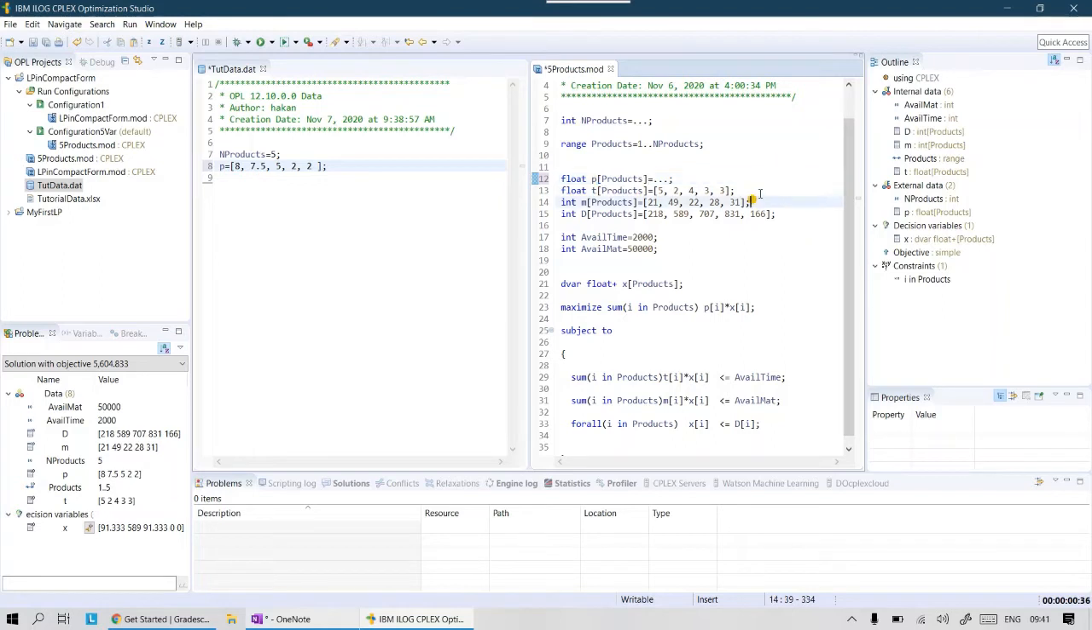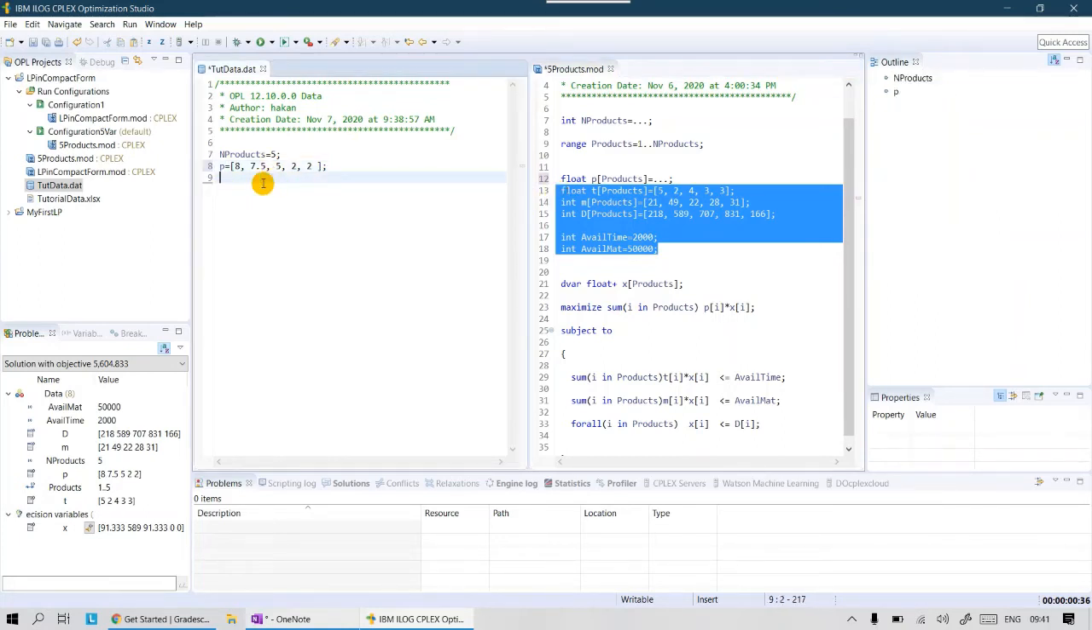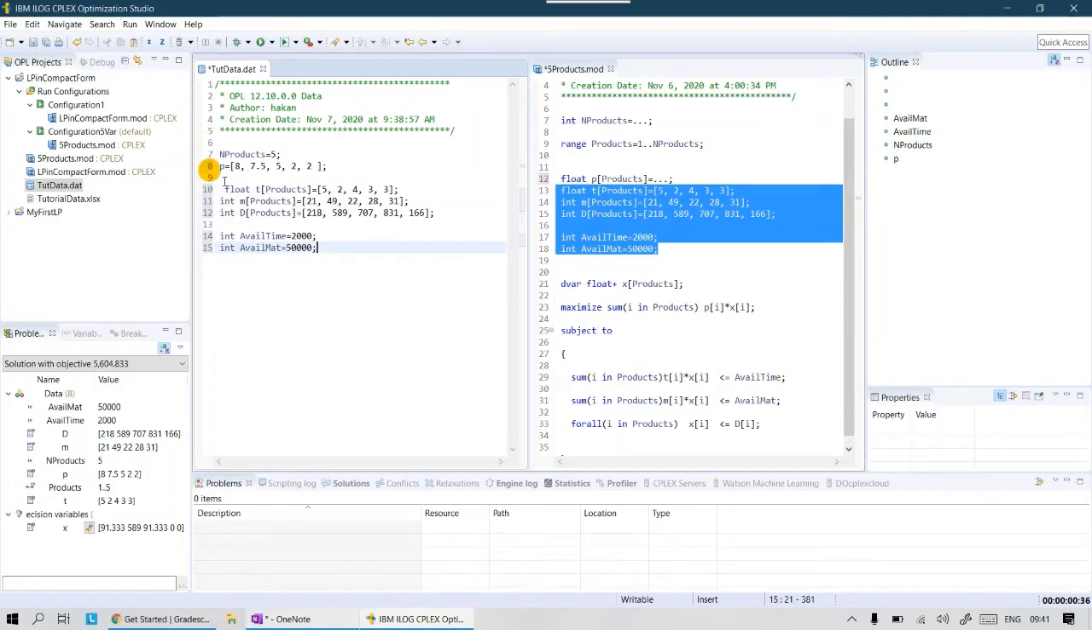Okay, then I will move all of these parameter values. Let me copy them and arrange them in the data file. I will move all of them here. The second one is t. And we will delete these, and then the third one is m.